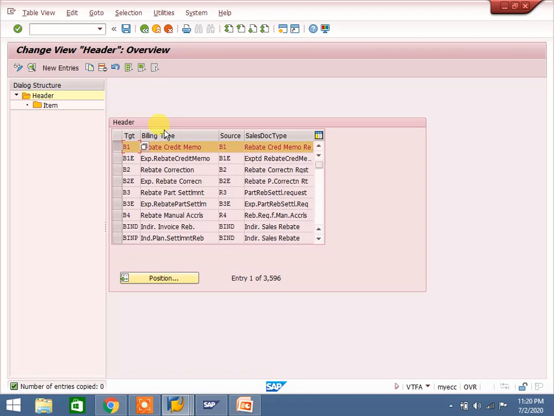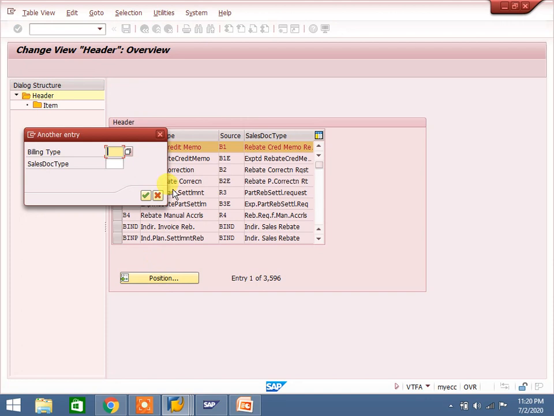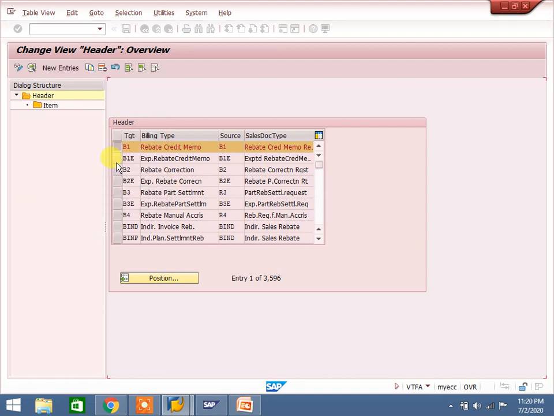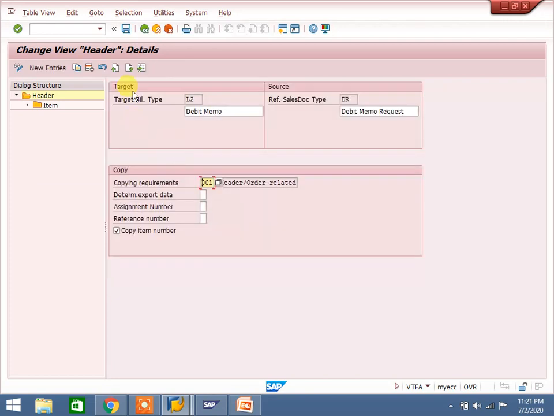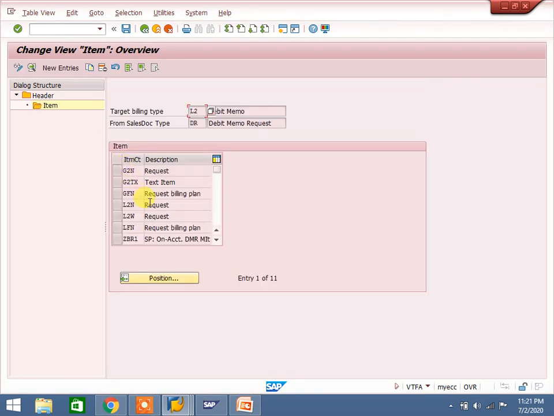Already I explained this thing in the copying controls class. Again I explained for this one. Debit memo also same, DR to L2. Okay, DR to L2, L2N, I will show you. Billing document L2, DR. See, double click here, item details will come. Double click here, L2N is our item category, it will come.